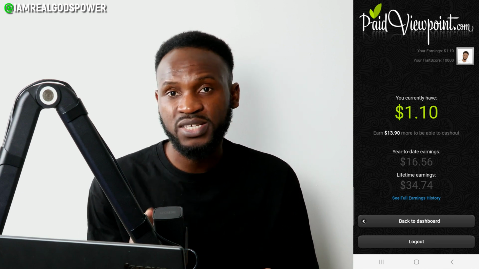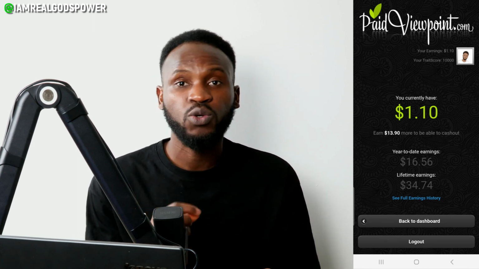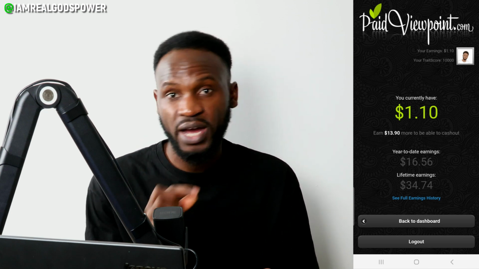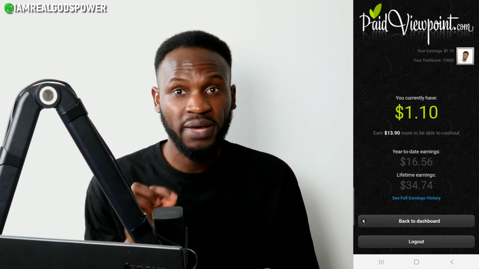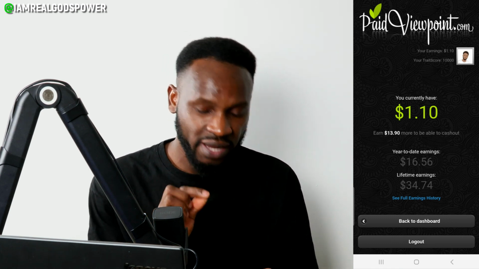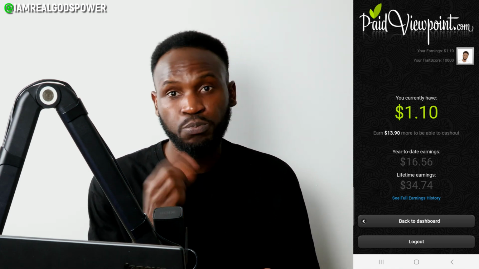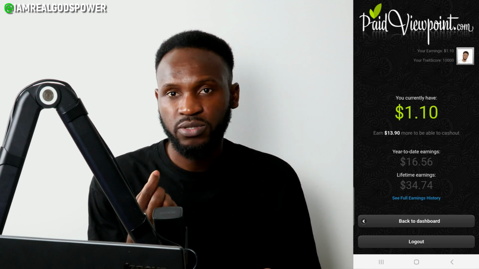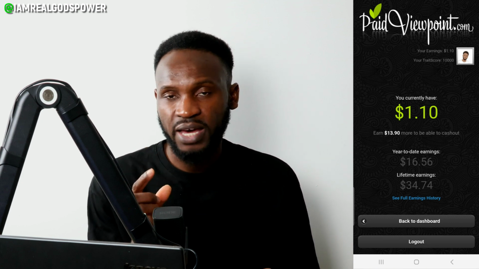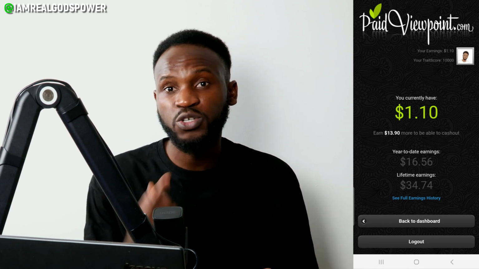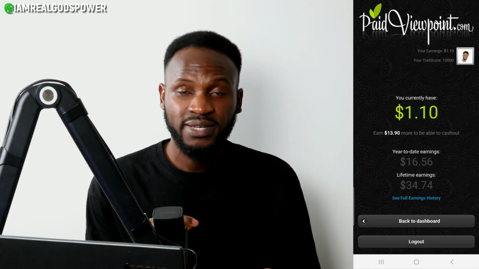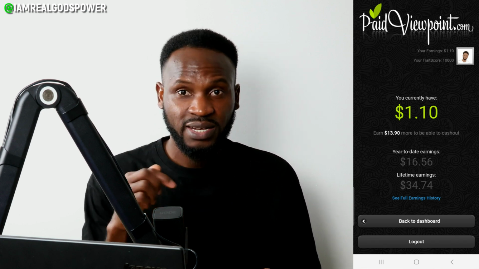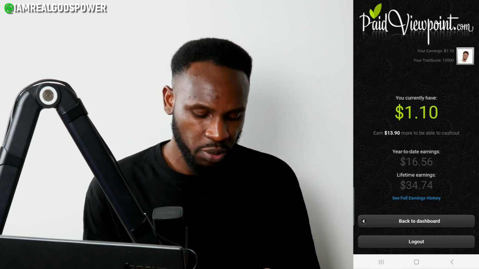So you cannot just make 1 cent or $1 and cash it out. You have to make a minimum of at least $15 to be able to withdraw your money into your PayPal account. I want to talk about that too. Their payment method is PayPal. So if you want to cash out, you have to make sure you have a PayPal account, or if you want to sign up on this application, make sure that you have a PayPal account, so that you'll be able to receive your money once you have your $15 that you made on this application, Paidviewpoint.